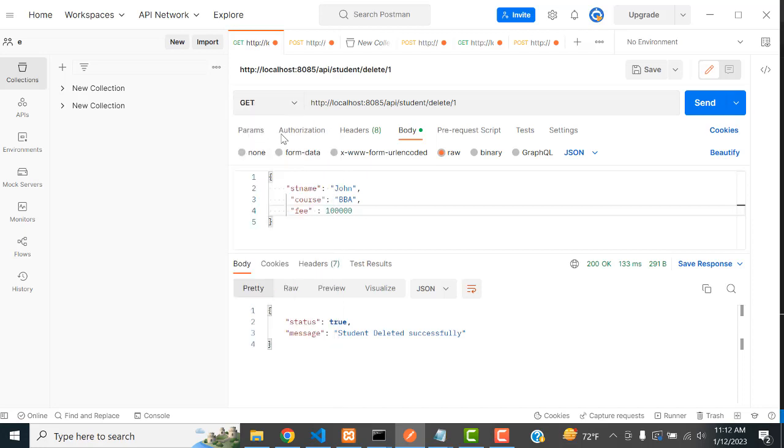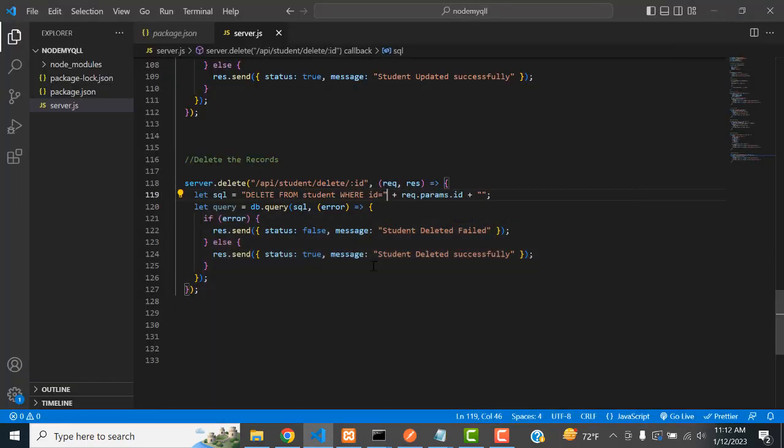Okay, now you can use the get method. Only this one should be there. The ID should be there. Record deleted. Right? It's working perfectly well.